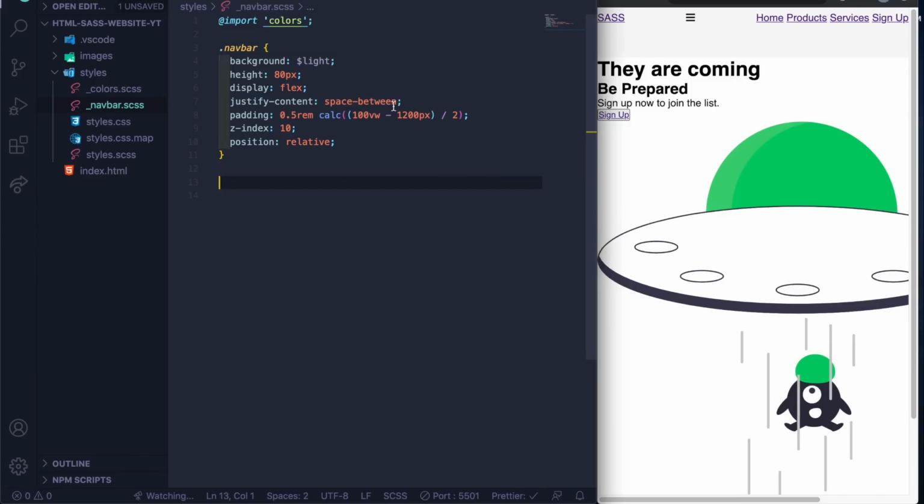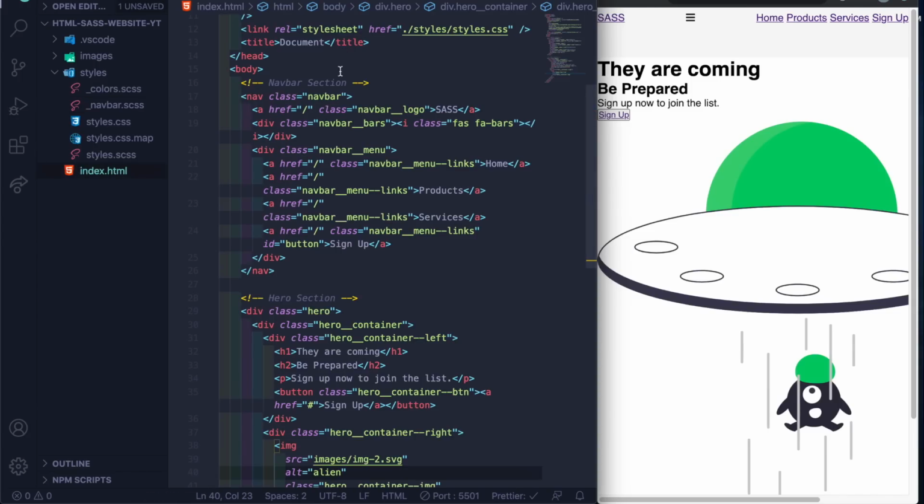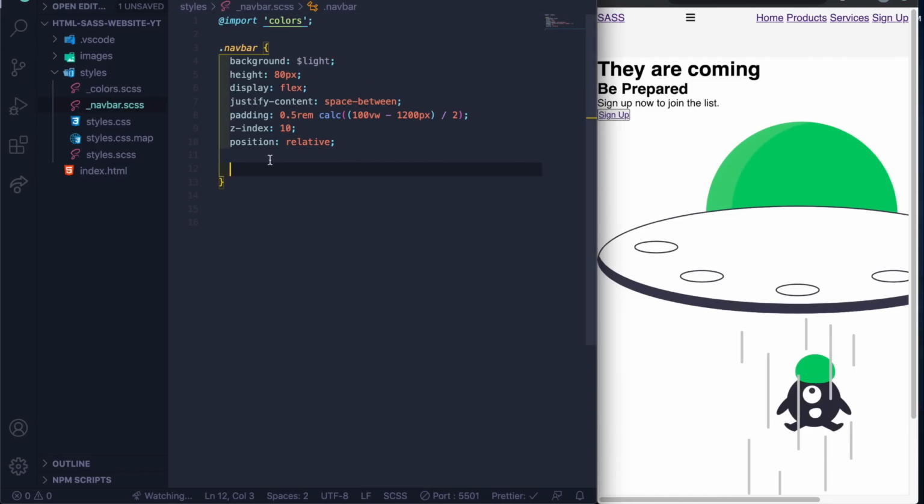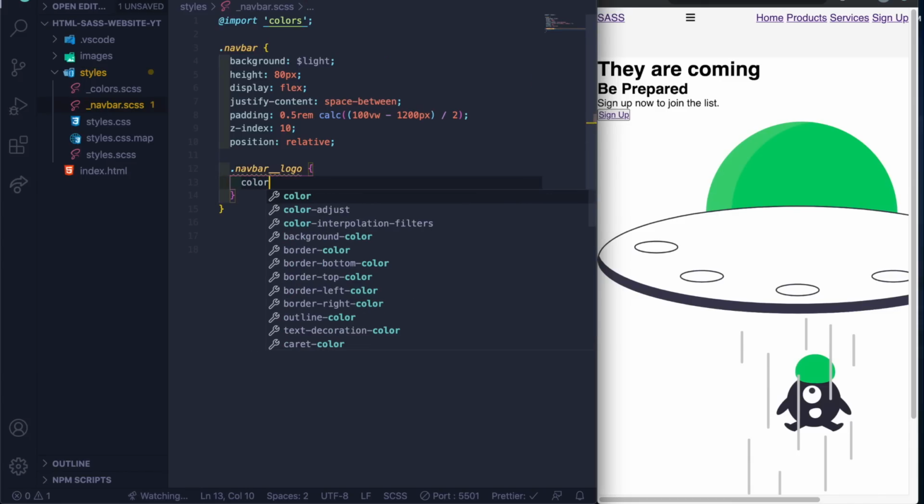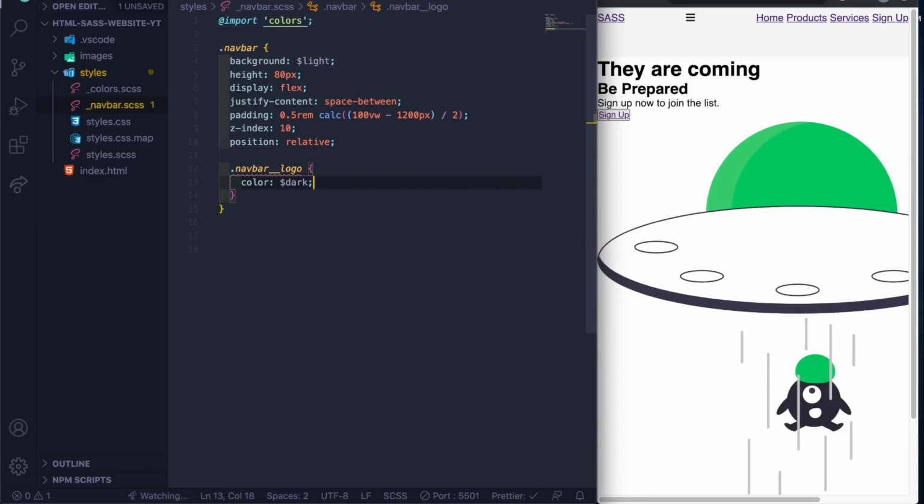Now, the cool thing with SASS is you can nest your styles. So I could go in here and, see how Navbar logo is inside of these tags, like all these tags are inside of the Navbar nav. So what I can do is, it would technically be .navbar_logo, and then you start styling it. So if I do color $dark, it changes the dark color.